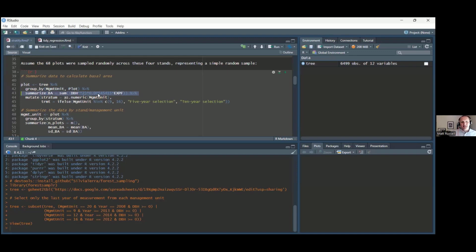And to calculate the basal area, and again, this is the English way to do it, not the metric way, the results will be in square feet per acre. But I sum the diameters and I multiply them by the expansion factor, and that's how I get the basal area.